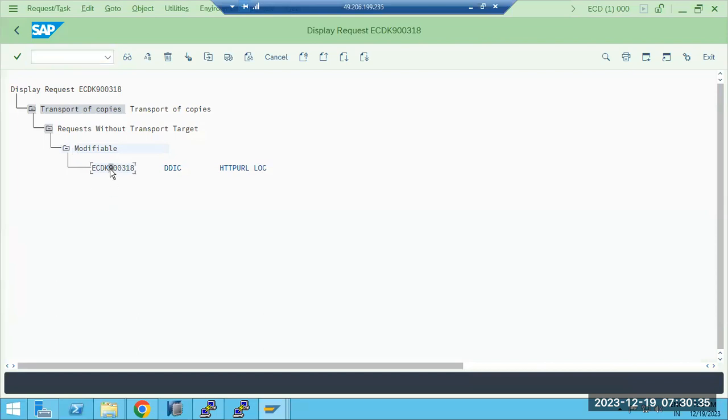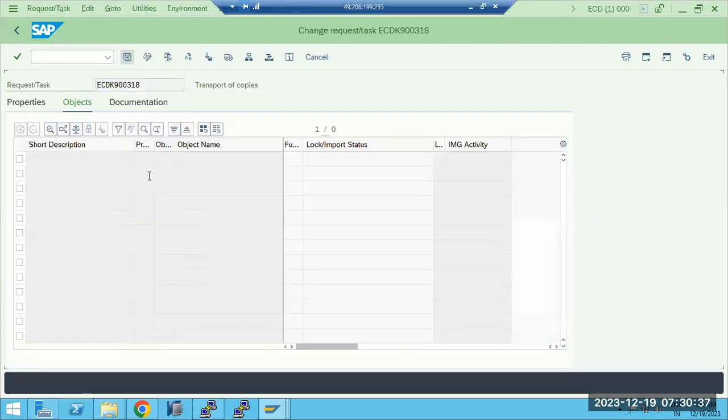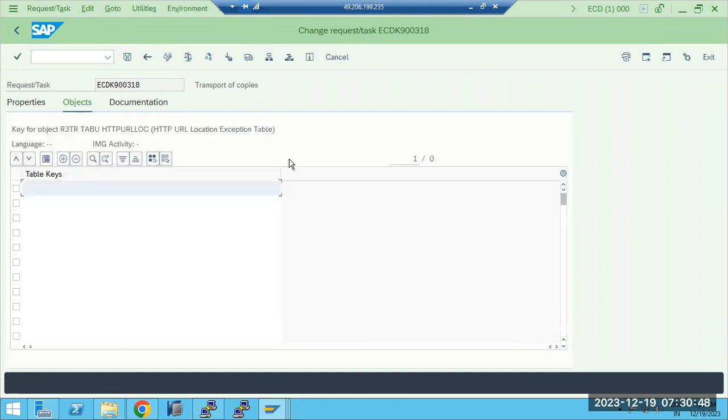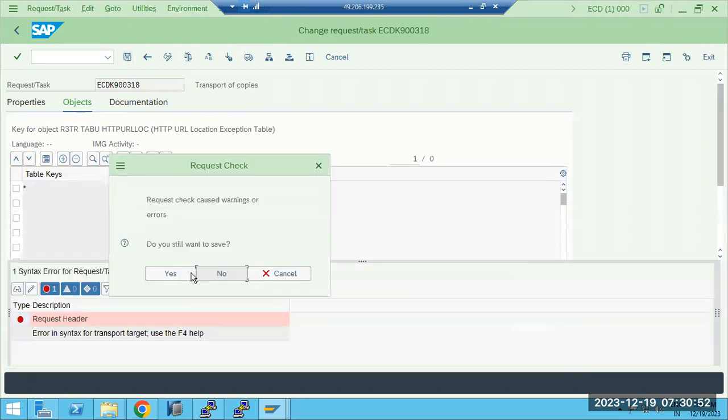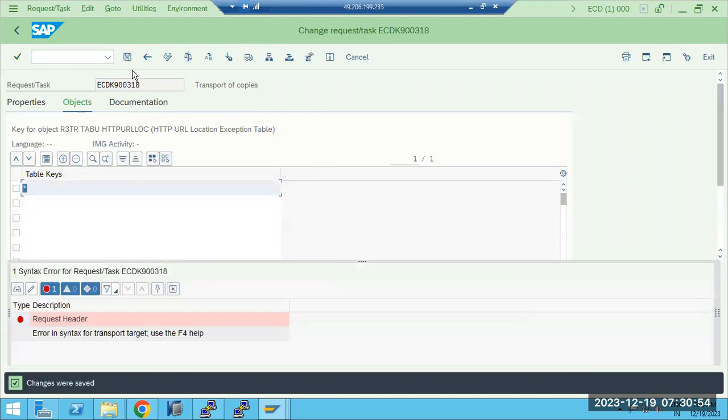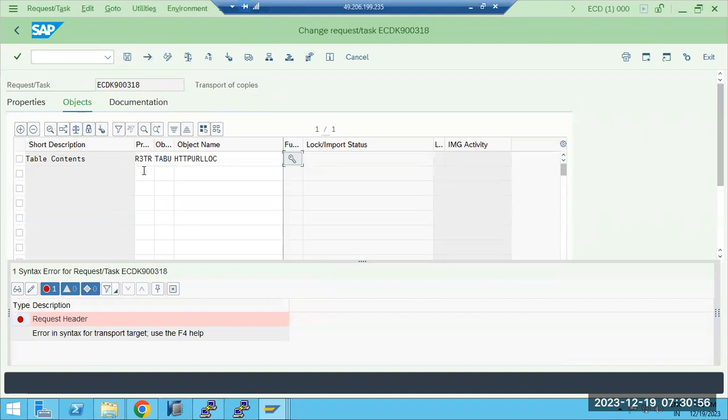So now for HTTP URL lock, again RTTR. So object, then HTTP URL lock. That is the table for all the HTTP URLs, so rewrite URLs will be there here. Right. So something like that.